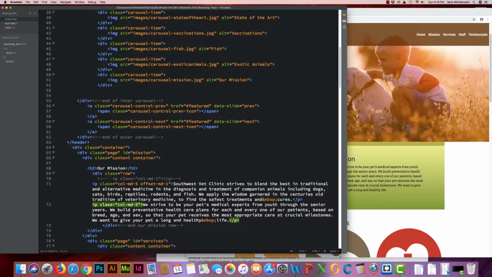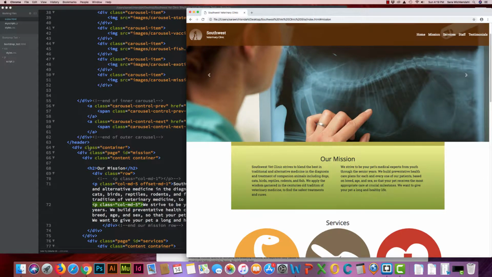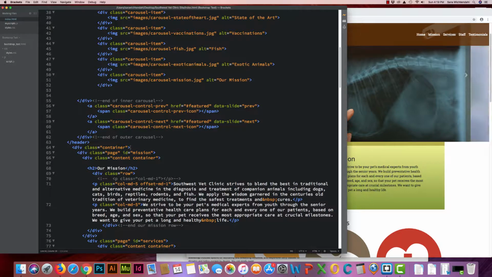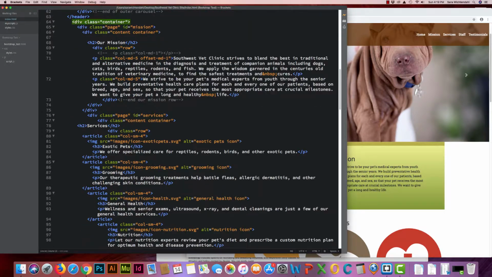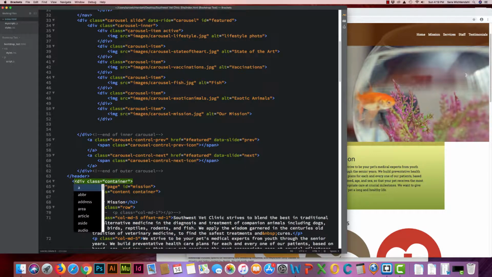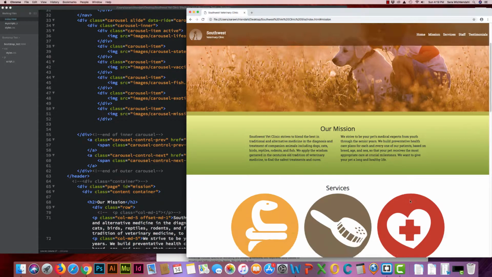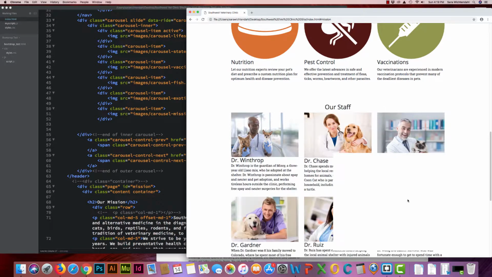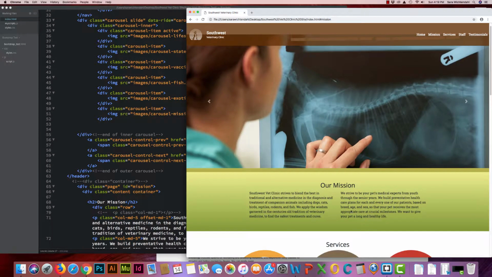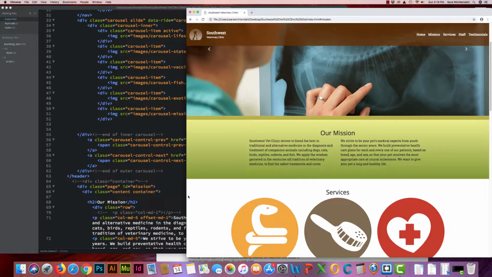That looks really good. I want to make this go full width. So I'm going to go ahead and comment out this container here. Save that, and you can see this is now going full width to the rest of the page, and that looks really nice.